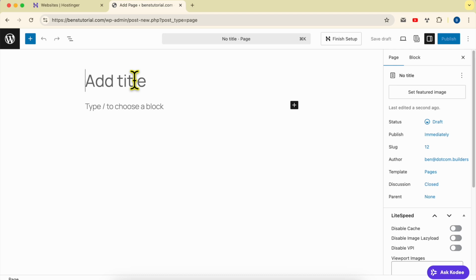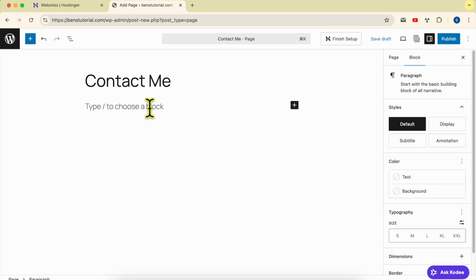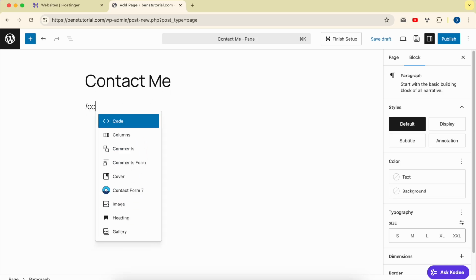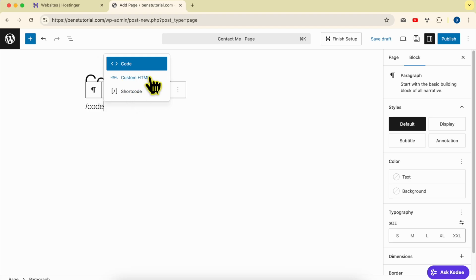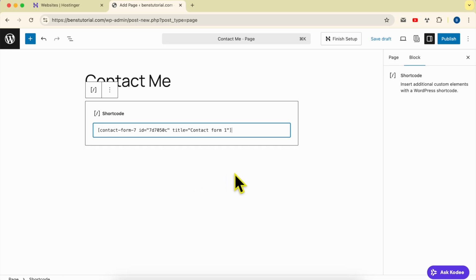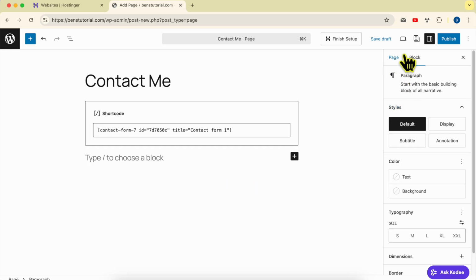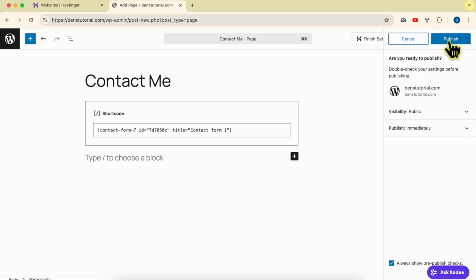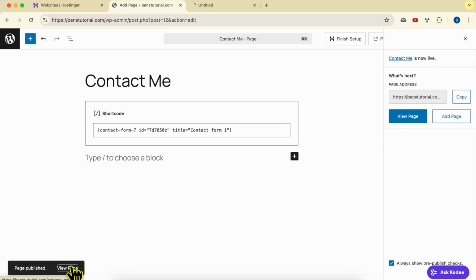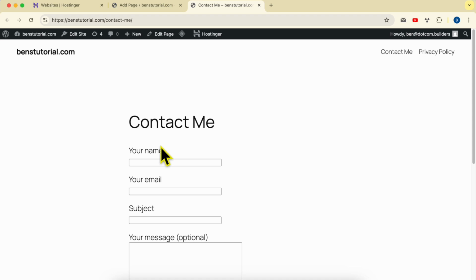Let's name our contact page, for example, contact me. Then click on backslash, and you can either go with the code, click on cast short code and paste your short code like that. Let's preview this, or let's publish it. Publish. Let's view this page on a new tab, and just like that your contact form will display.